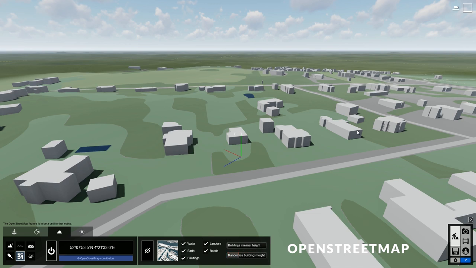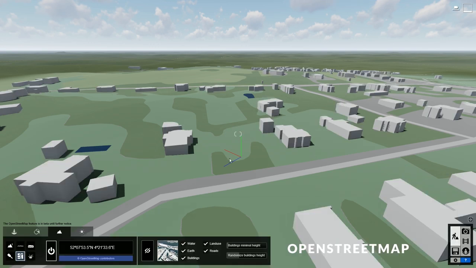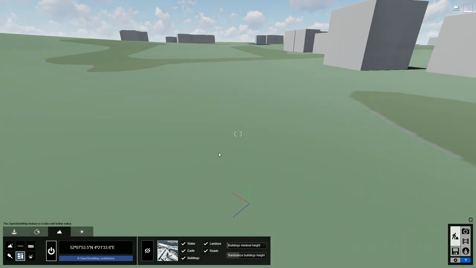Since we'll be adding our own design to this scene, we need to hide some buildings at our target location. To do that, click on the eye icon. Now, click on the building that you want to hide, and then click on OK, and our building has disappeared. To quickly move to this position, you can double-click the right mouse button.